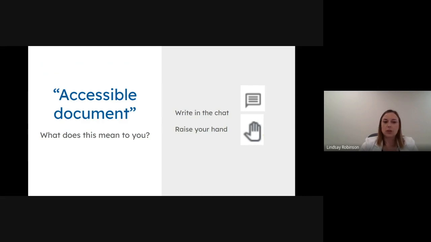So I wanted to start out with this question around an accessible document. What does this mean to you? If you want to take a minute to write in the chat, or you could raise your hand and I can call people based on the order in which you raise your hand, just let me know what you think of when you hear accessible document. We hear the word accessible a lot these days. Just curious what folks think about that.